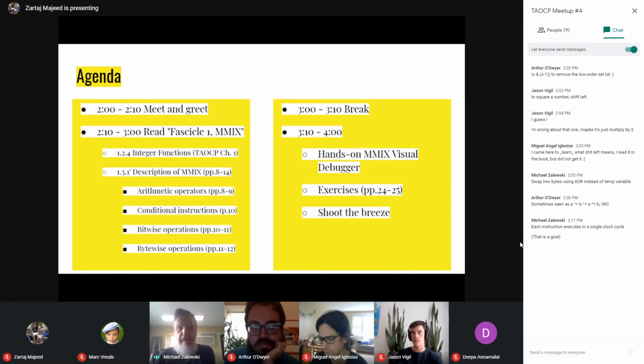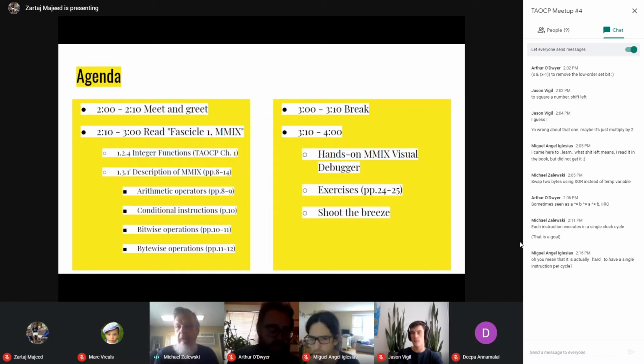1 to put the address out on the address bus, 1 to read in the byte from memory that was addressed by what was on the address bus, and then a third one to add the 2 together. Probably even more than that. So Miguel asks, you mean that it is actually hard to have a single instruction per cycle? Like that's a difficult goal to attain?